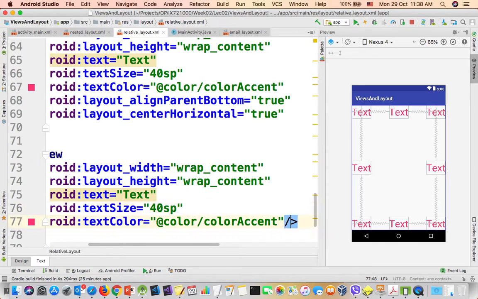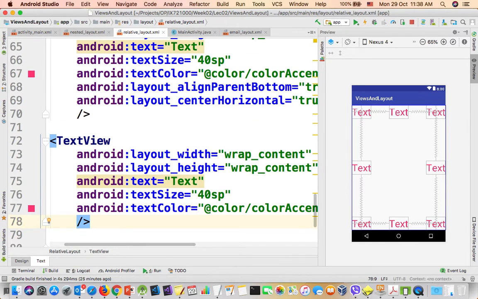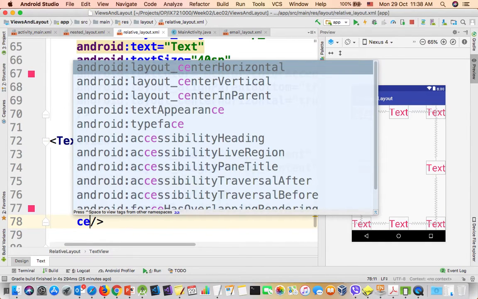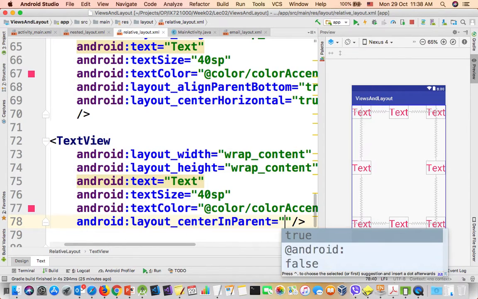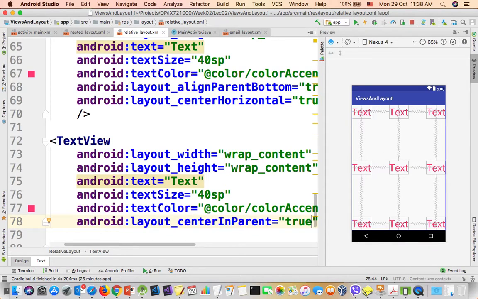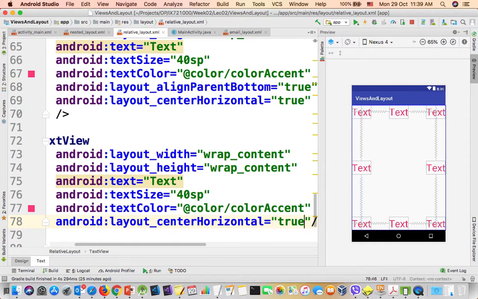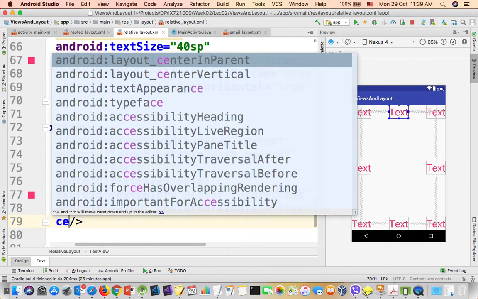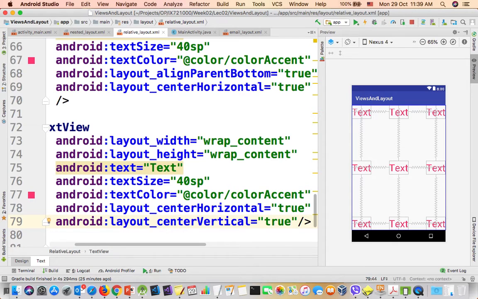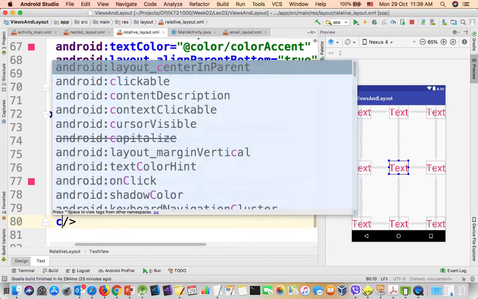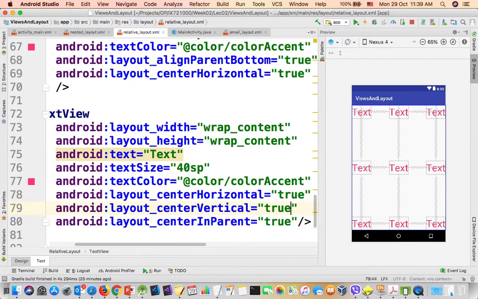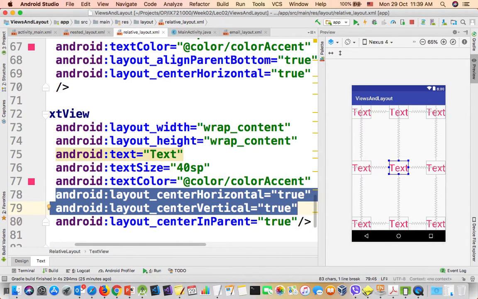First of all, we are saying center in parent. It will actually make both of them. We can also say something like this, if I remove this one, we say center horizontal, true. We also say center vertical, true, coming down here. But applying center in parent is actually equivalent to these two. Both are applied, horizontal and vertical center. So if we want to make something like that, it is center in parent.